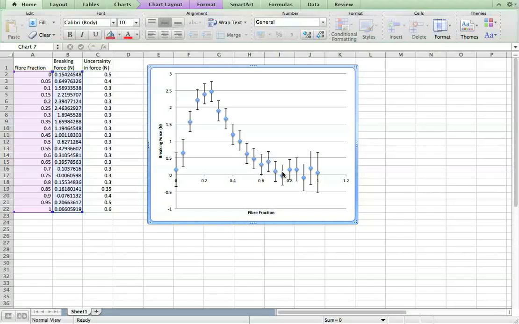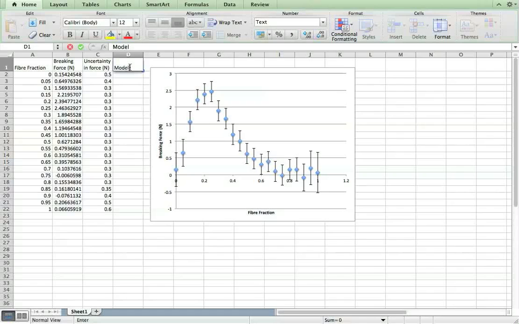In this video, we're going to show you how to compare a model to your data. So what we're going to do is generate a model. I'll call it model here. And we're going to plot it and tinker with the model until we get something that looks like a decent fit.